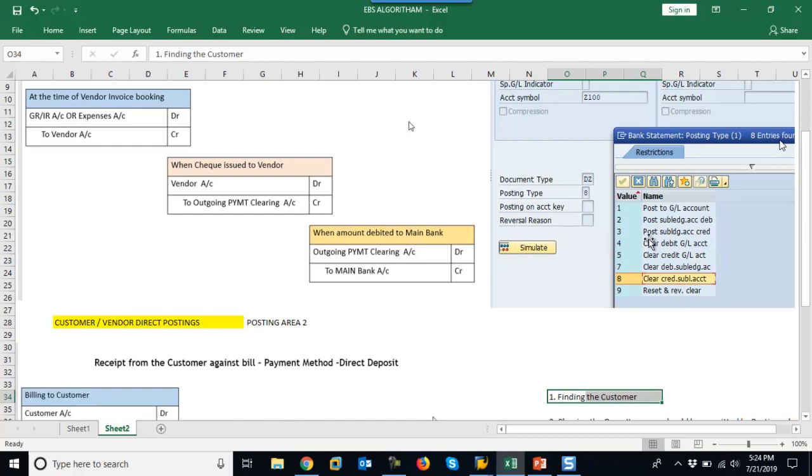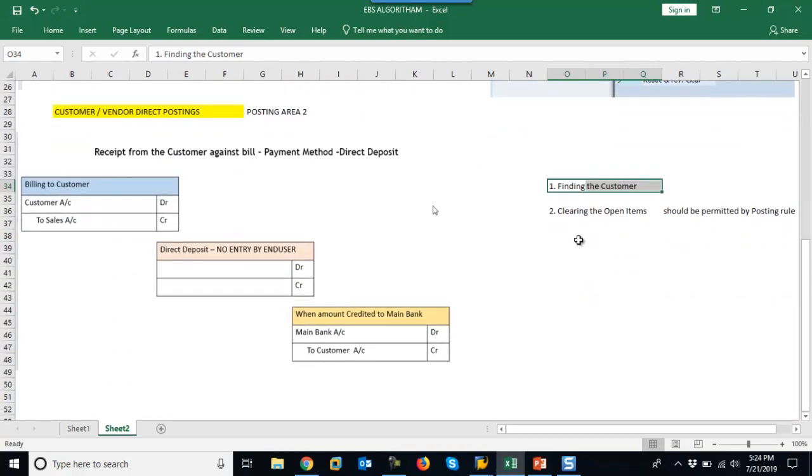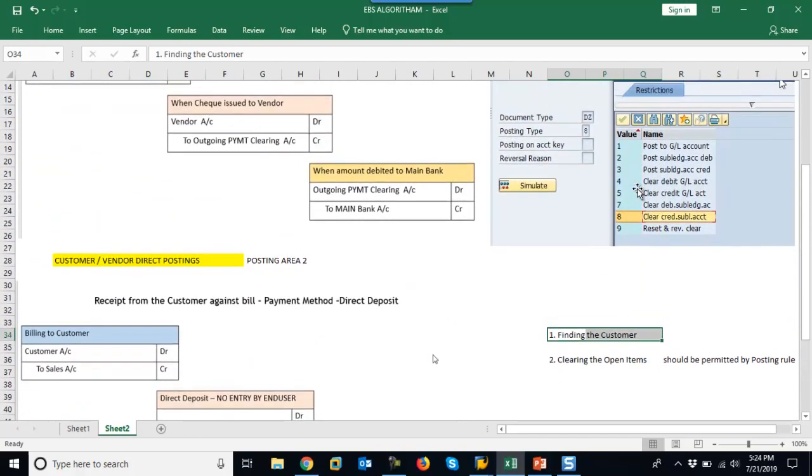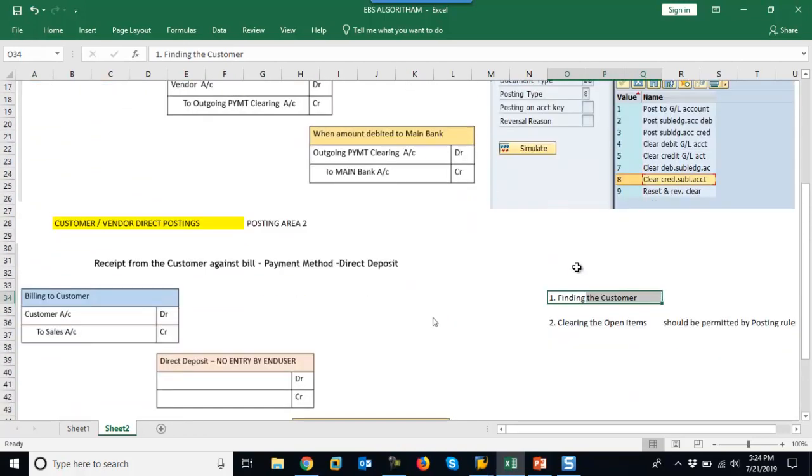Coming to customer, the algorithm will do two things: finding the customer and clearing the open item. Again, clearing the open item should be permitted by the posting rule. If not permitted, the algorithm will only find the customer, and it will post the entry to the customer account. In an interview, you may get a question based on this, so you have to be clear about the concept. Hope you understand the complete concept of algorithm. I tried my best to explain the concept.